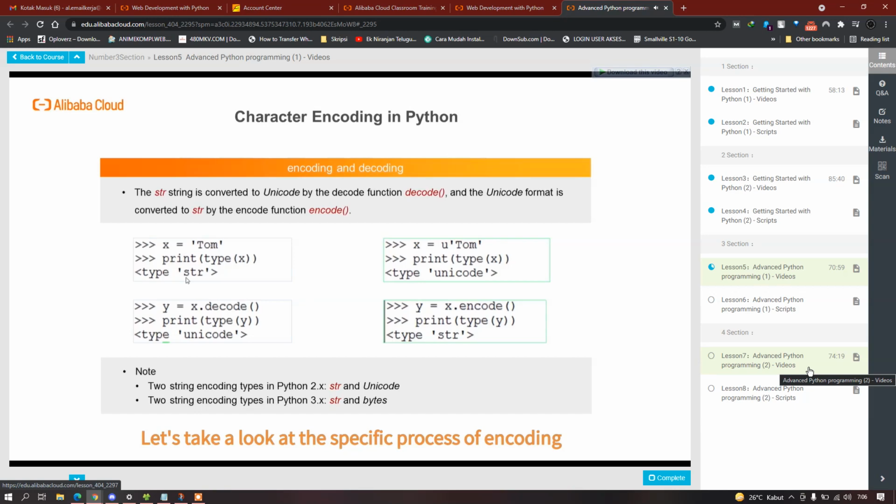Let's take a look at the specific process of encoding and decoding. A string of str type is converted to a Unicode format through the decoding function decode, and Unicode is converted to a str type through the encoding function encode. Let's take a look at the specific code execution.